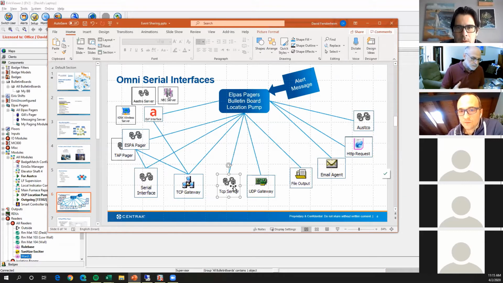In the case, for example, of the HL7 interface, we want to set up a TCP server so the HL7 server in the organization can then connect to Omni. So we have TCP gateway, that's the TCP client and TCP server. UDP, where we want to pump UDP messages. UDP, that's basically the technology we use for communicating with our readers.